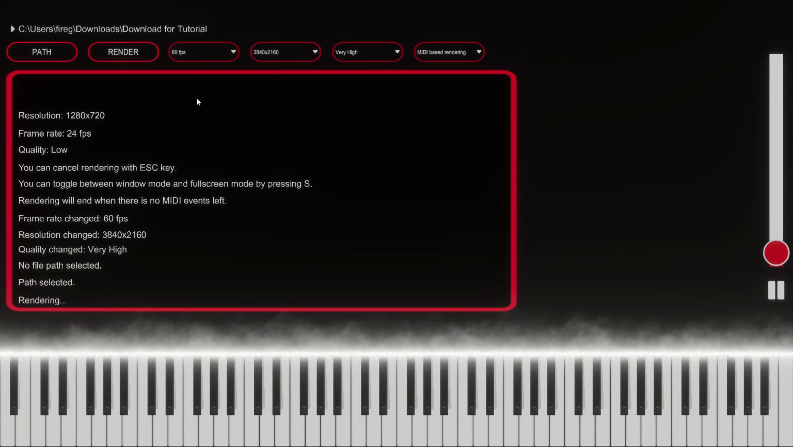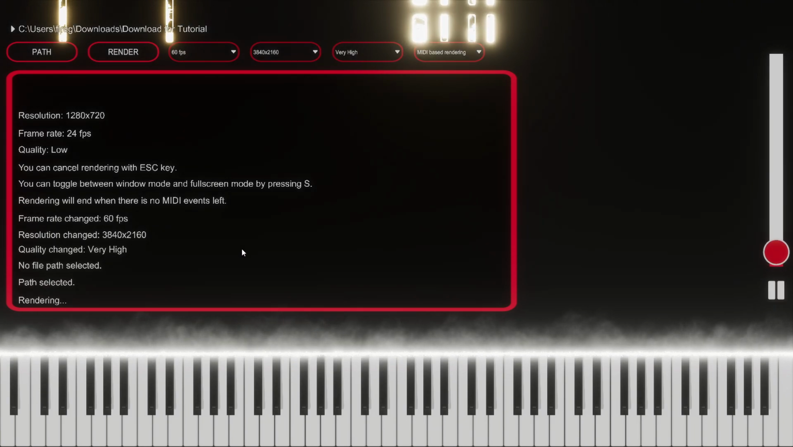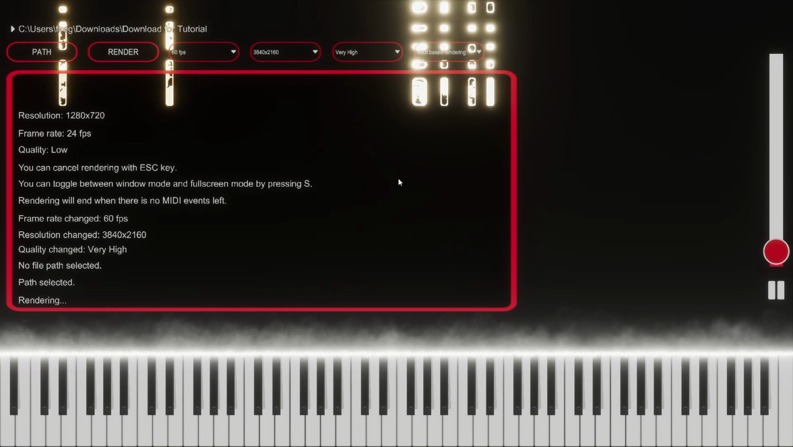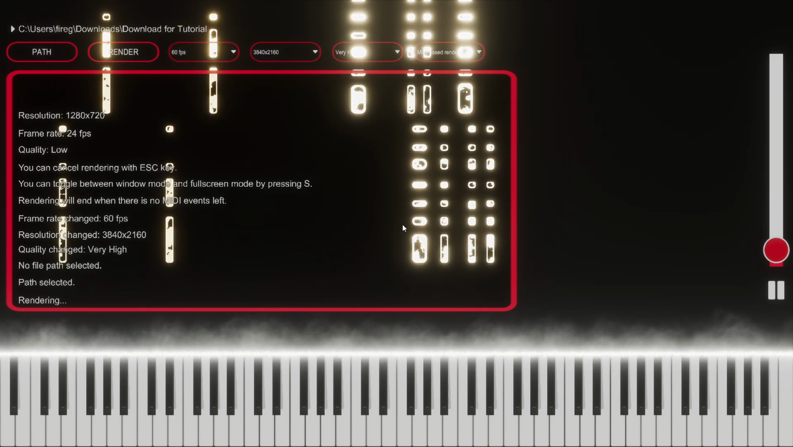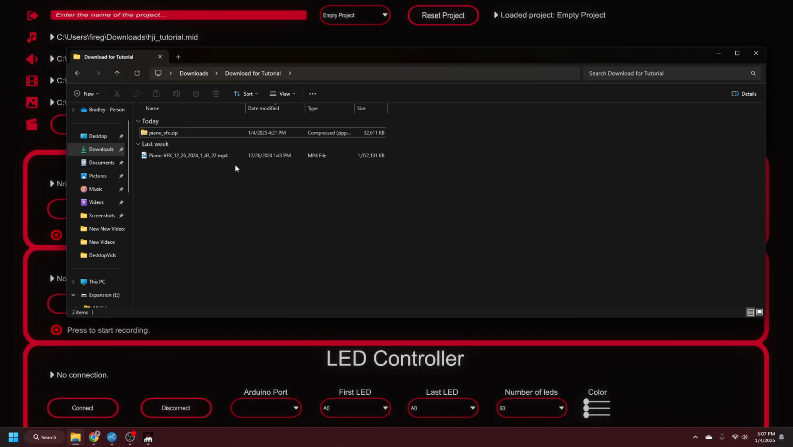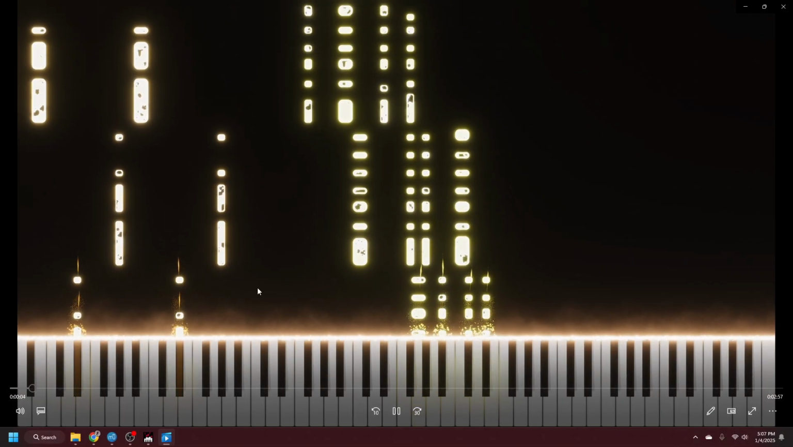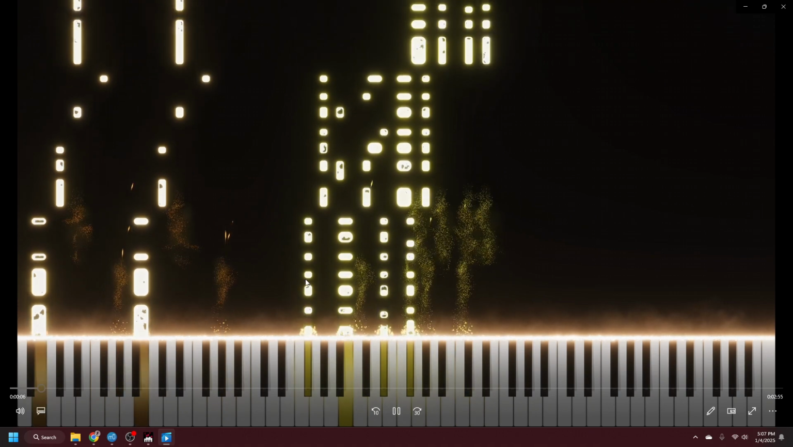Quality such as 4K and 60fps will take a long time depending on your computer, as you can see here. So be prepared to wait 15 to 20 minutes for it to be finished. After it's finished, you could see the video in your folder. You could see here that it has no audio, so now we can finally fix that.